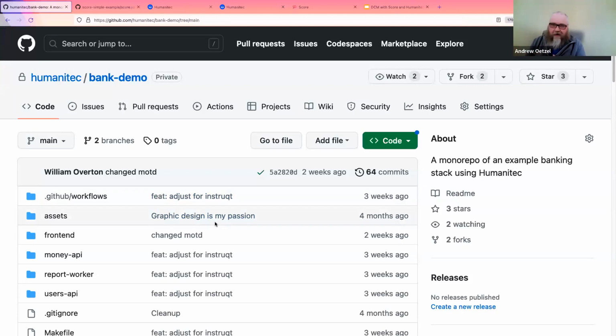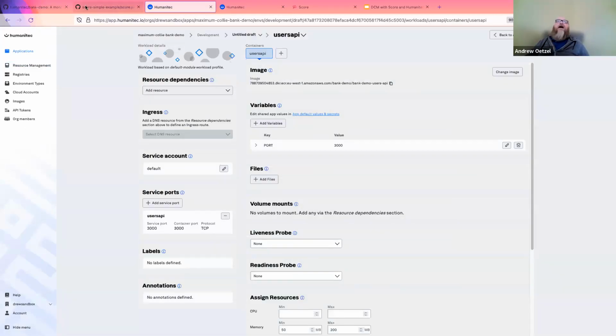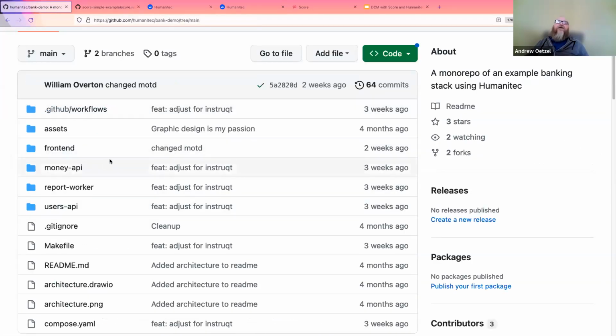But this is their web app. Maybe it could be their phone app. It is a web application for this bank. Log in, check your balance, that sort of thing. And it is made up of 4 microservices. We have a front end, we have a money API, we have a report worker, and we have a users API. So it is made up of these 4 microservices. I've only deployed 3 in my Humanitec, but the example here is all 4.